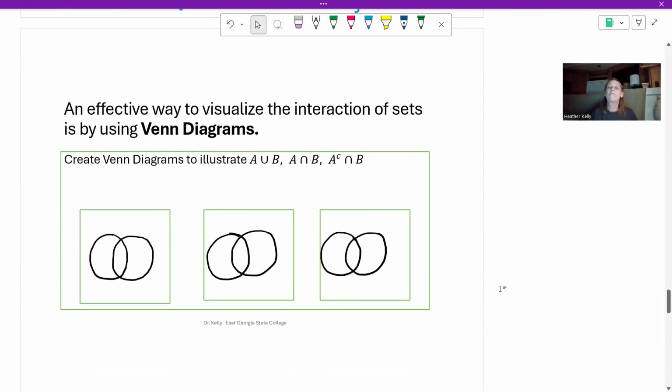Now, an effective way to visualize interactions of sets is by using Venn diagrams. And I know you have been introduced to Venn diagrams in your life, but let's have a reintroduction just so we can see how these go. There are two super important things about the Venn diagram: the circles, and the square outside. The square outside the circles indicates the universal set, like all of the things. So it's very important that you have that square.